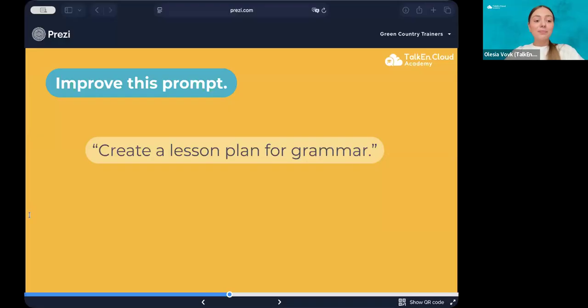Great. Thank you. So the key idea here is very simple. Prompting is not about using complicated language. It's about clarity. Yeah, it's about knowing what you want and explaining it step by step. And once you understand this, AI stops being random and starts becoming predictable and useful.